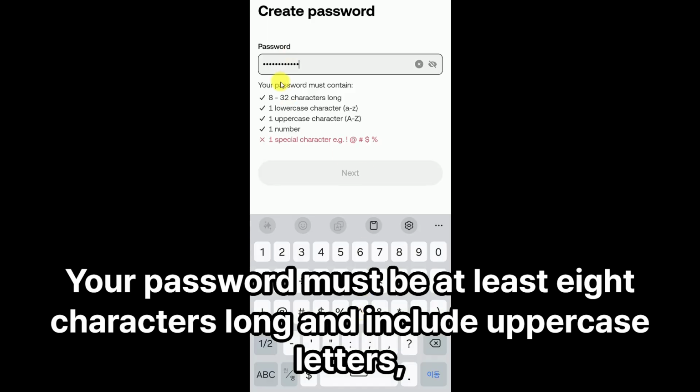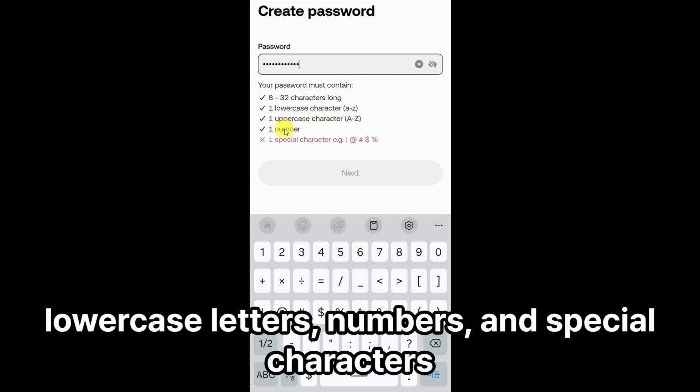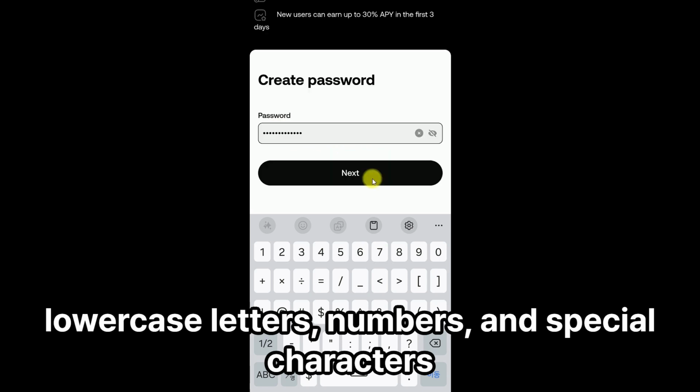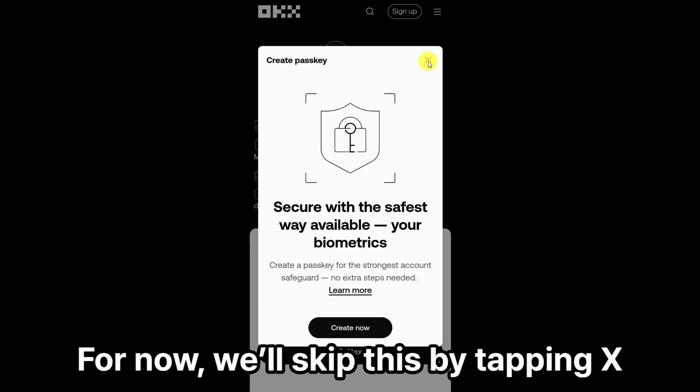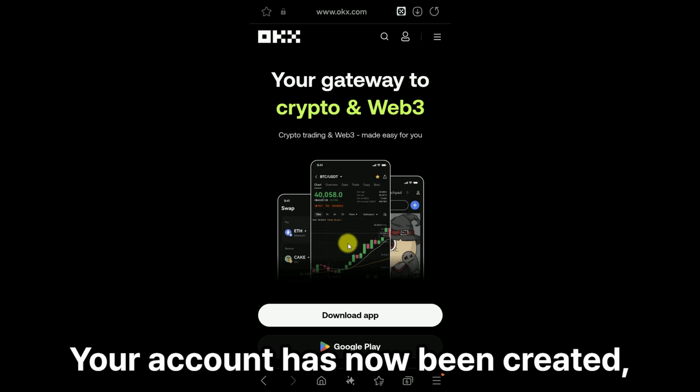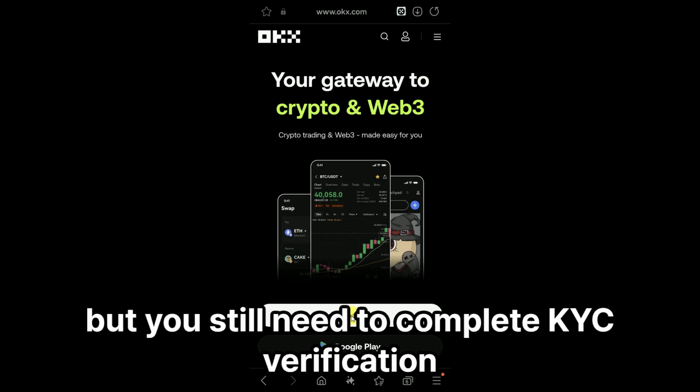Your password must be at least 8 characters long and include uppercase letters, lowercase letters, numbers, and special characters. Once completed, click Next. This screen is for biometric login, such as fingerprint authentication. For now, we'll skip this by tapping X. Your account has now been created, but you still need to complete KYC verification.